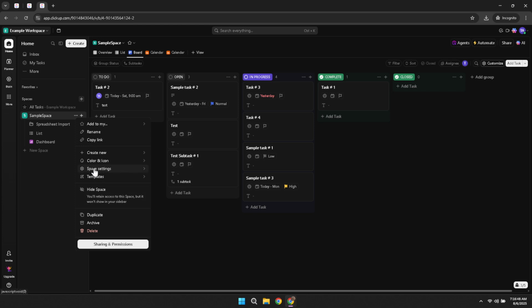Next, from the options displayed, select Space Settings. This is an important step because it allows you to manage everything within your workspace, including the time tracking feature. Once the Space Settings menu is open, look for Billable Time Tracking and give it a click.